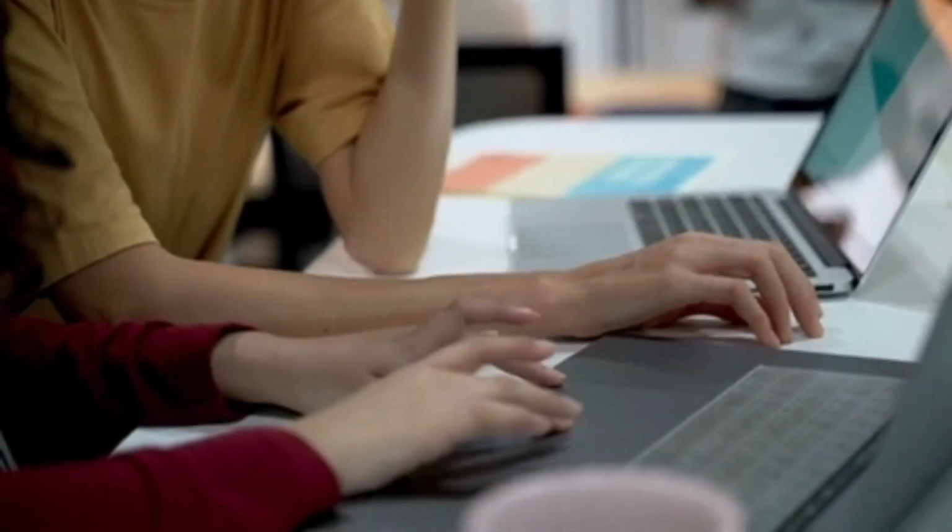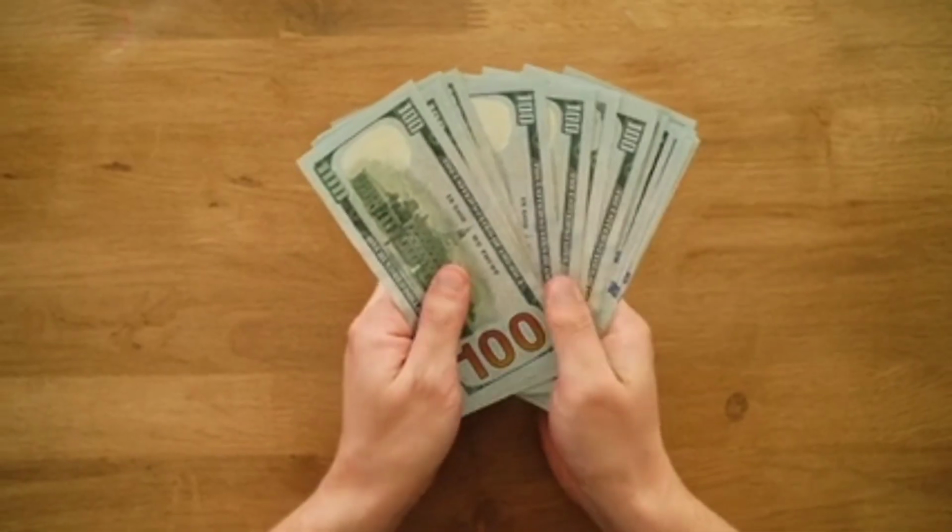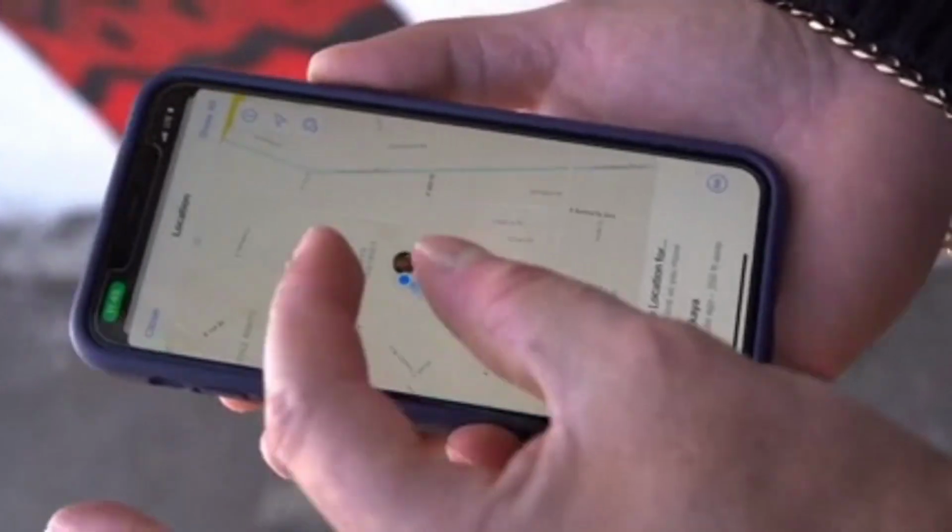Today I'm gonna show you how you can earn $100 and more per day by using Google Maps.